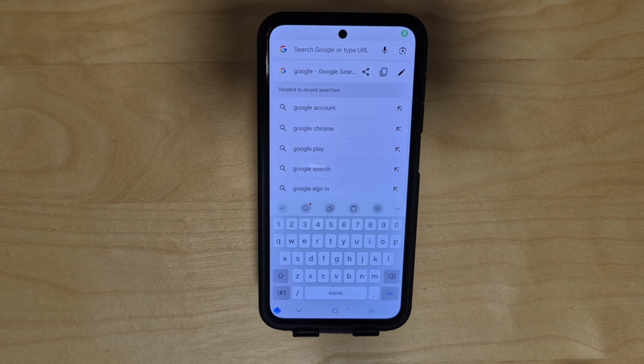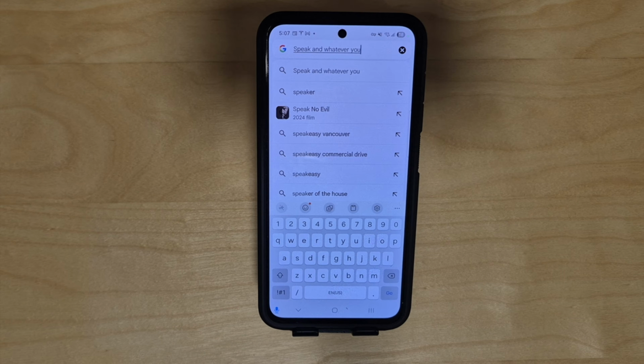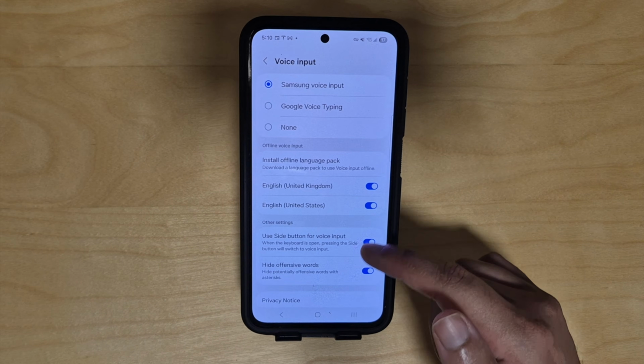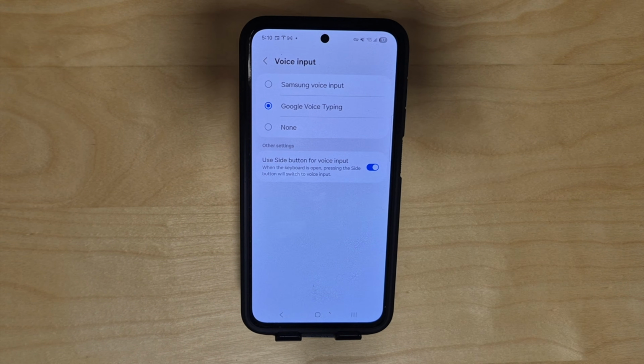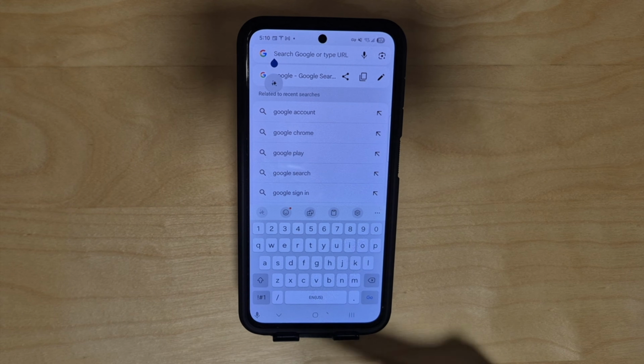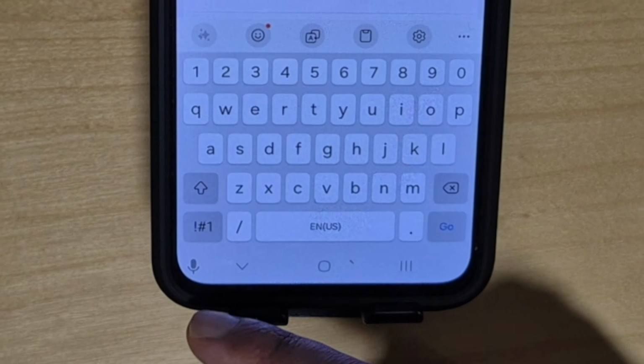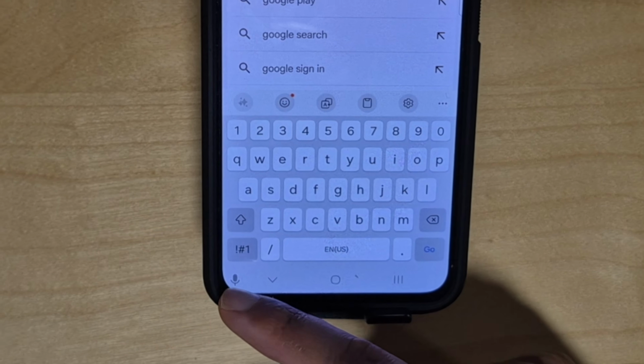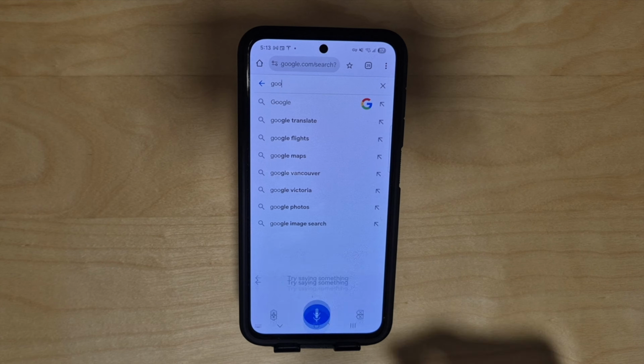Tap the microphone to test it. Speak now and your words will appear. You can also select Google Voice Typing and repeat the test. As you can see, when you switch it to Google Voice, the icon looks a little different, but it operates the same. You could just tap here.